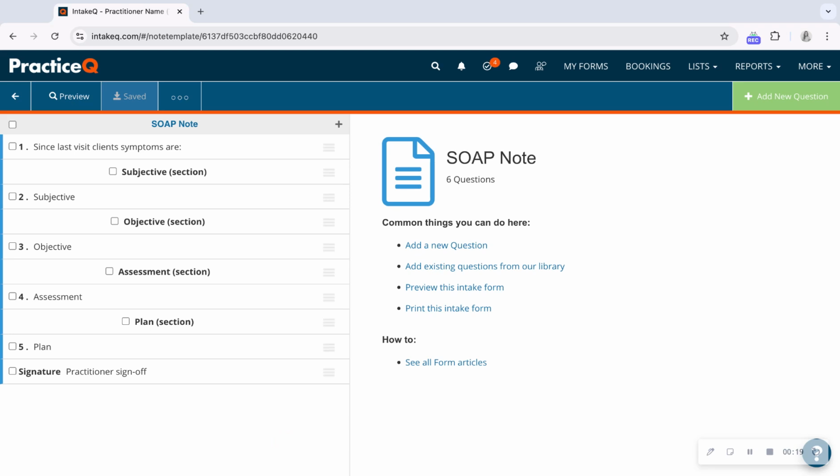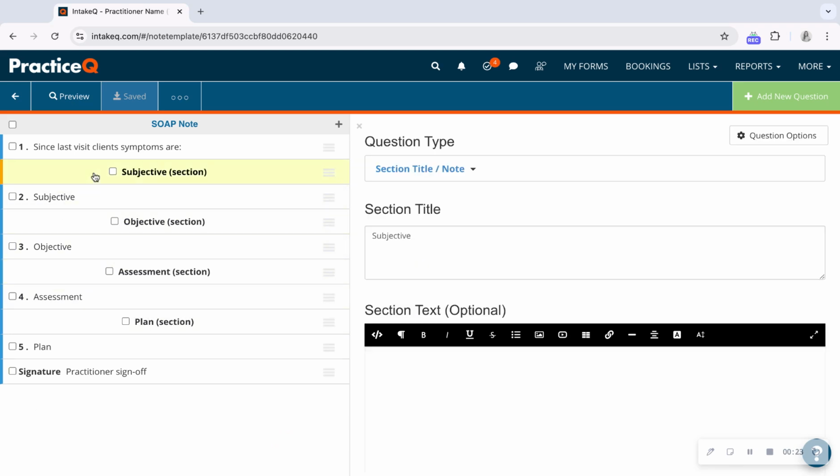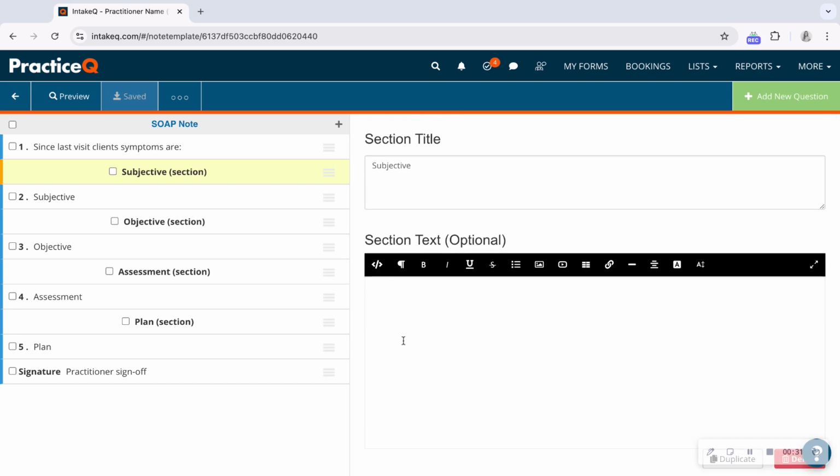And then what you can do is, for any group of questions, you can add a new question above the ones that you want to nest together and select section title note. This will allow you to name it. You can give it a description if you'd like, and then all questions that follow it until the next section title will be nested within.